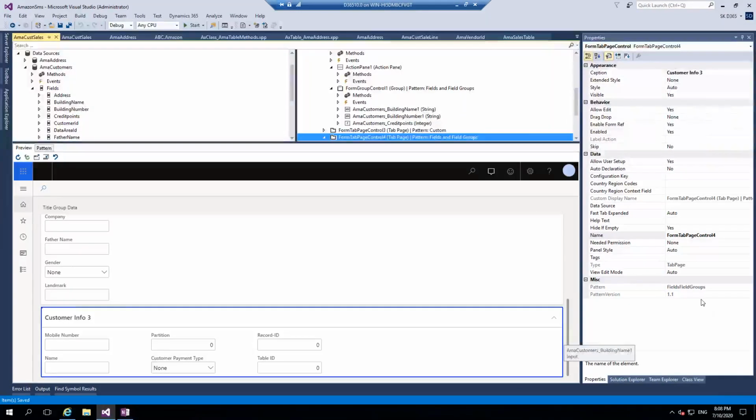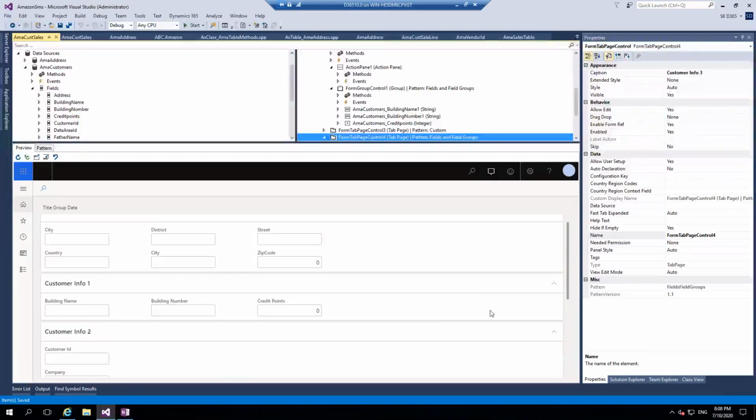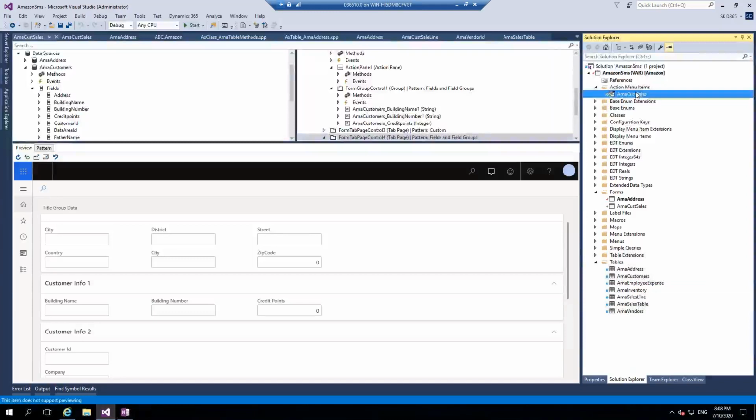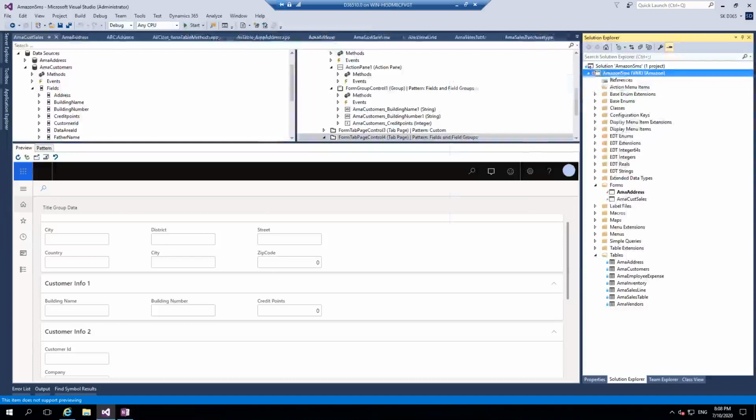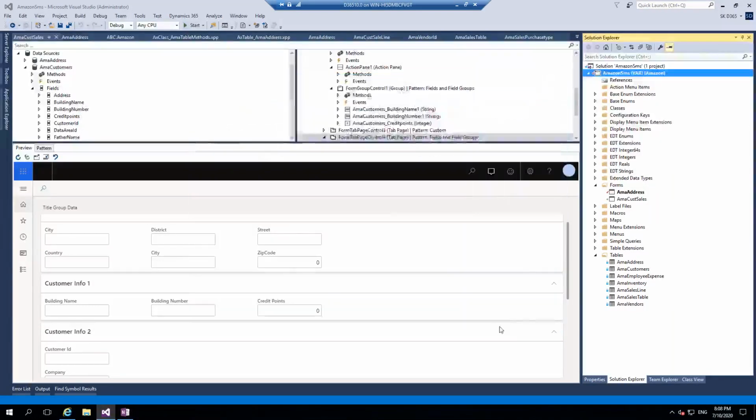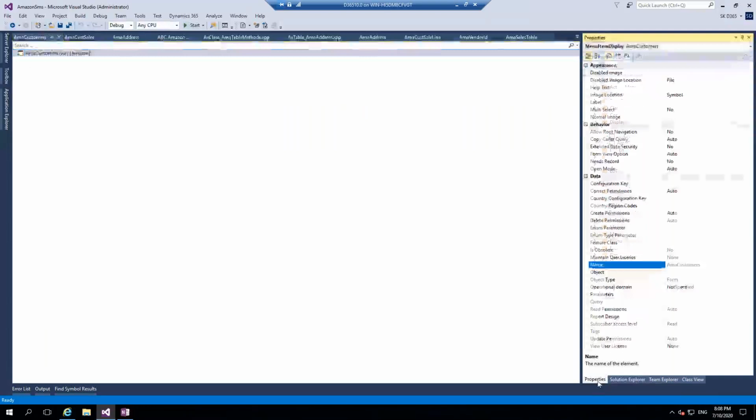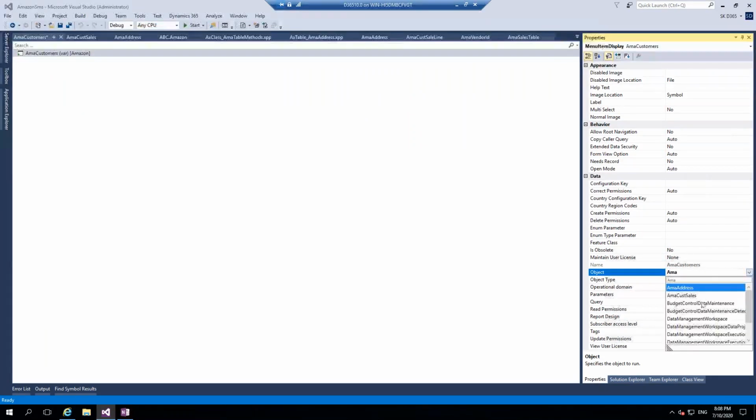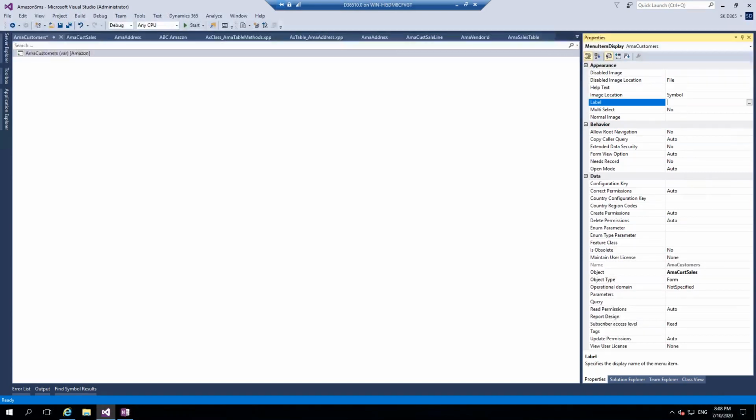Okay, you can add different languages, whatever you want, you can do with these labels. Okay, now what we will do is, we will open this from the front end and we will see. Okay, I will create a new menu item, the display menu item. Right click on the add button, new item, and then a display menu item, and we will call it as AMA customers. Click on the add button. We got it ready. Go to properties, form. I will set the object name as AMA custom sales here, and I will call this as customer details.